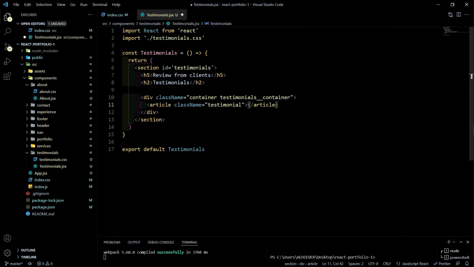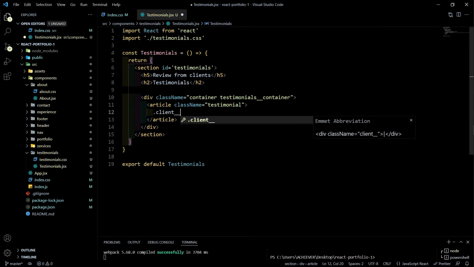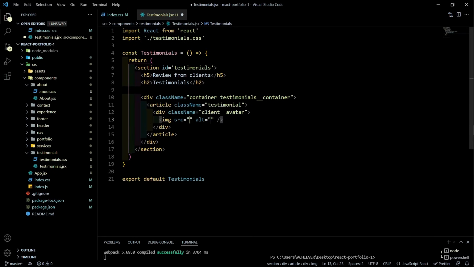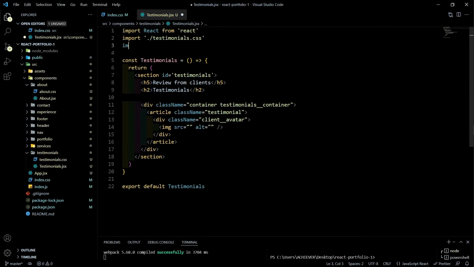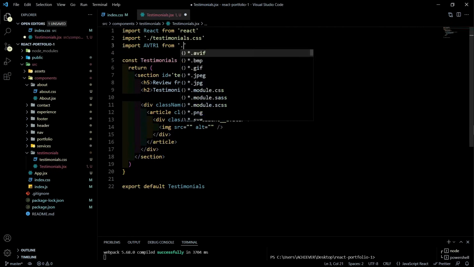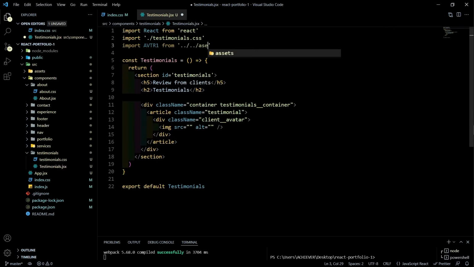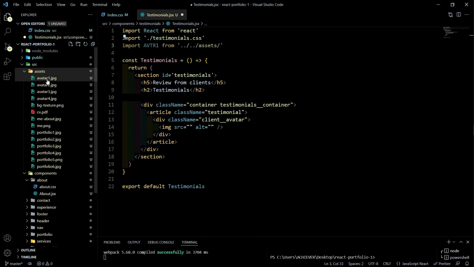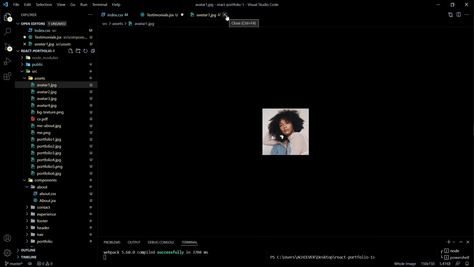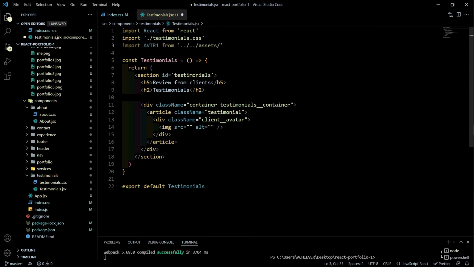Okay, singular. All right, and in here we are going to have first our client image, and that is going to be a div with a class of client avatar, and that is going to be an image, right? So I'm going to import, let's say from, let's go back into our assets and grab, let's see, so we have this, that is avatar1.png or jpg. Okay, so avatar1.jpg, that is the first one.